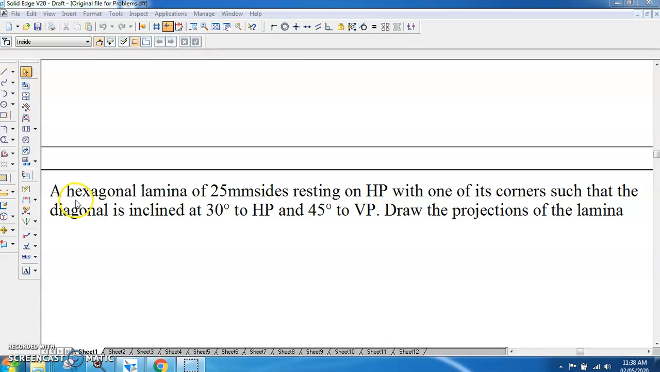The problem statement given here is: a hexagonal lamina of 25 mm sides resting on HP with one of its corners such that the diagonal is inclined at 30 degrees to HP and 45 degrees to VP. Draw the projections of the lamina.